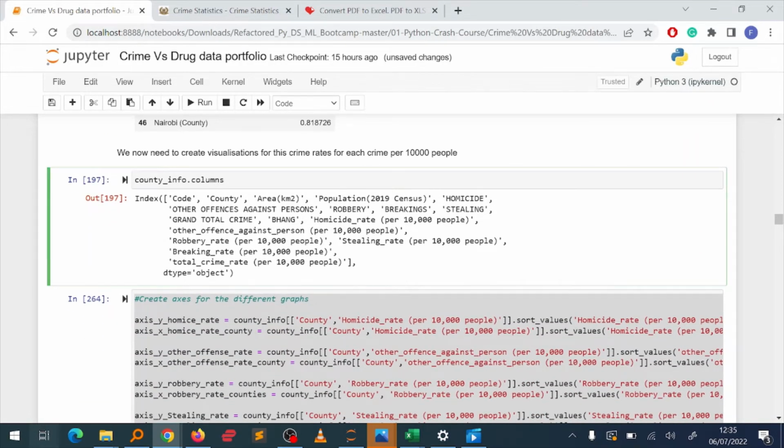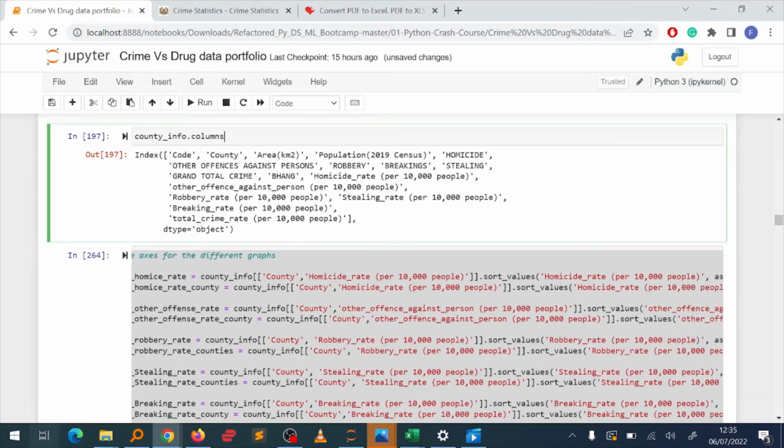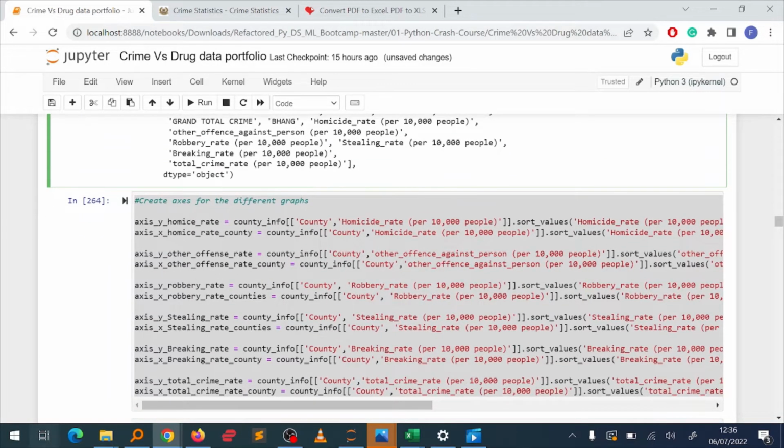We now need to create visualization for the crime rate for each crime per 10,000. I just click this again so that I can have all these columns here, very easy for me to work with, and then create axes for the different graphs. So we have to create the axes.